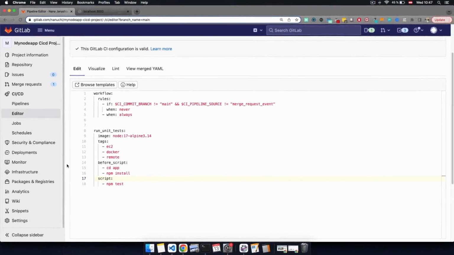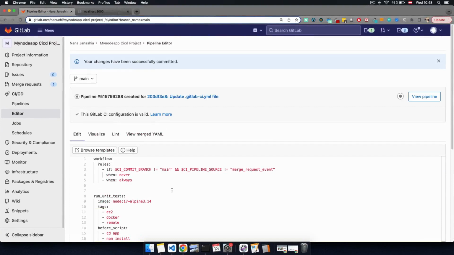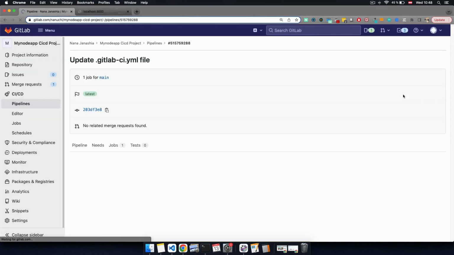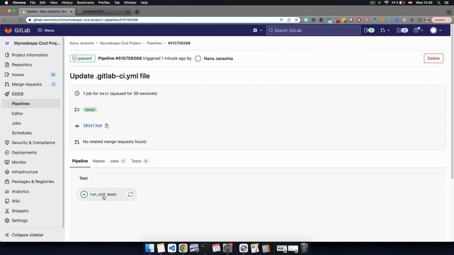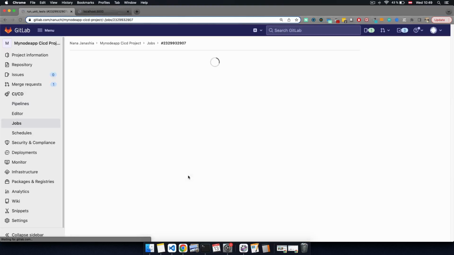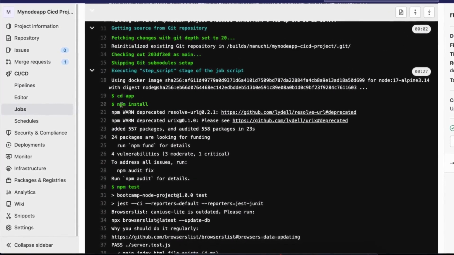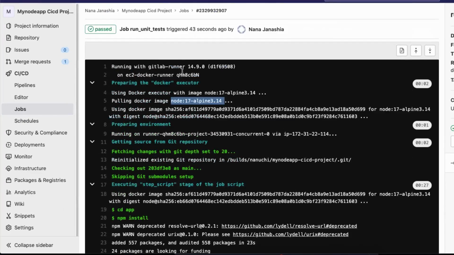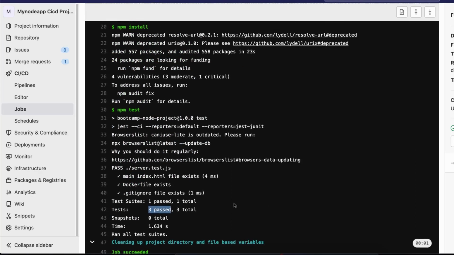So let's actually test this. Commit changes. We only have 1 job and 1 stage, so that's the only one which will get executed. And let's refresh, and there you go. So the job is green, which means the tests were executed successfully. Let's actually see the logs. So we have cd app npm install inside the node container, and this is where the tests were run. So we see in the logs 3 tests passed. We have no failed tests.